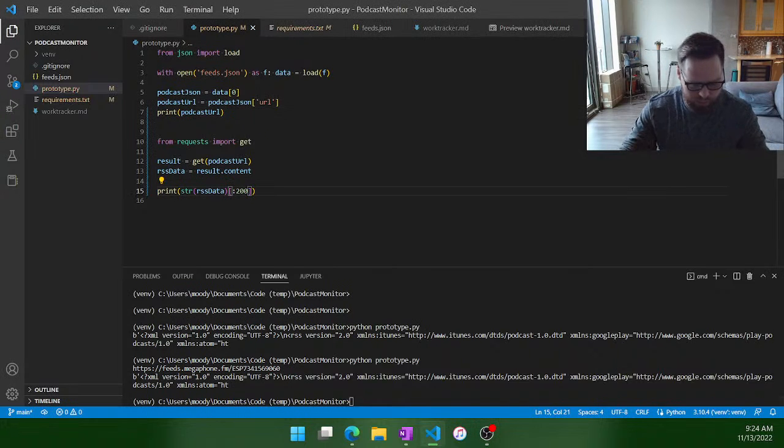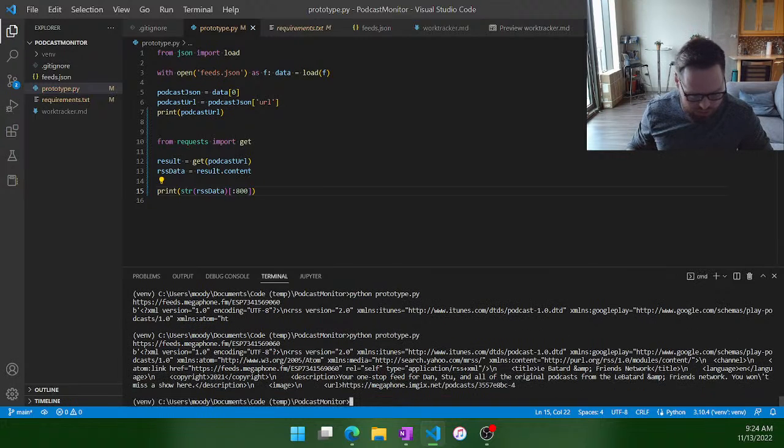I'm actually going to print out a little bit more of this. So let's just go 800. So that's obviously the first 800 characters. And now you can kind of see you have these various schemas and stuff, or whatever they are, content, description, and so on. So we now have that data.